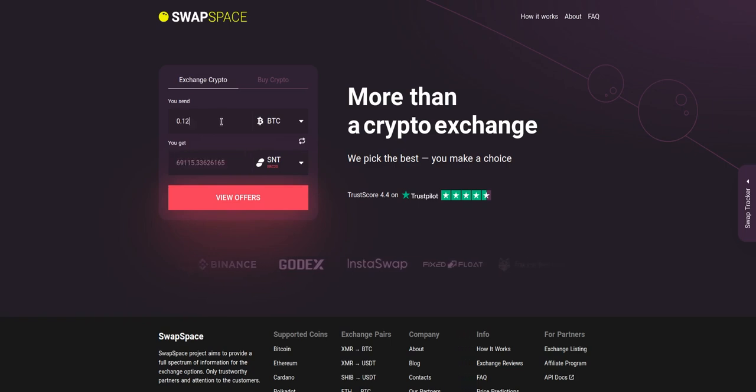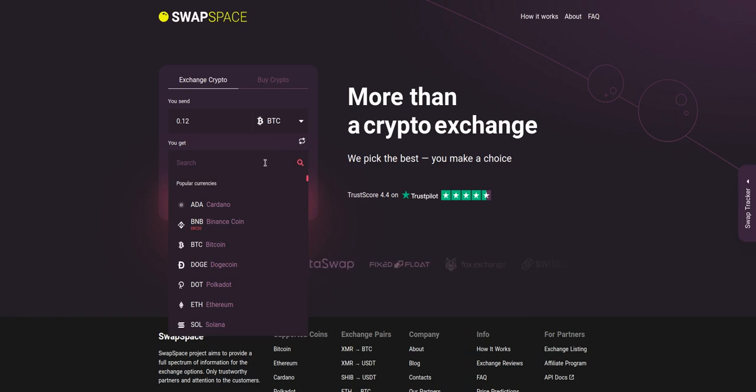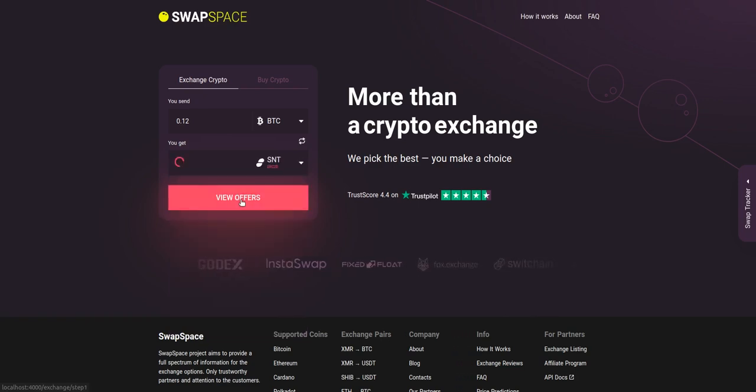Next, enter the number of coins you want to exchange. Now, select SNT in the You Get section. You can also use the search bar. You will instantly see the approximate amount of SNT you will receive. Be sure that you are not sending less than the minimum amount, because there is a minimum amount for every exchange. After that, press the View Offers button.